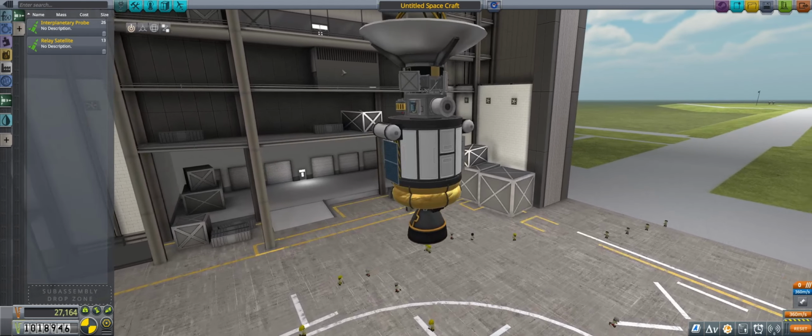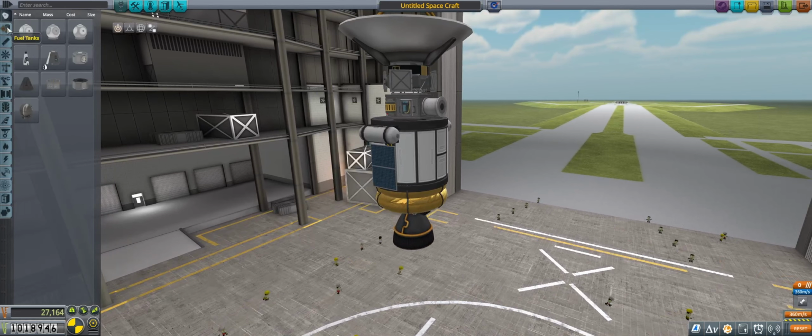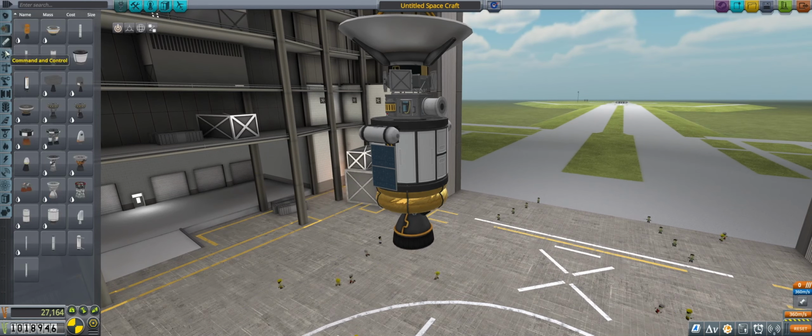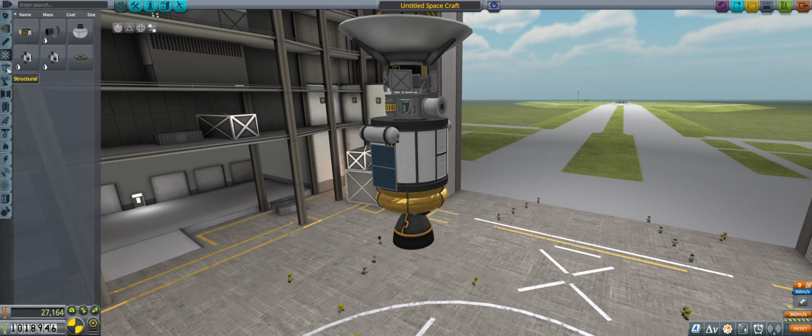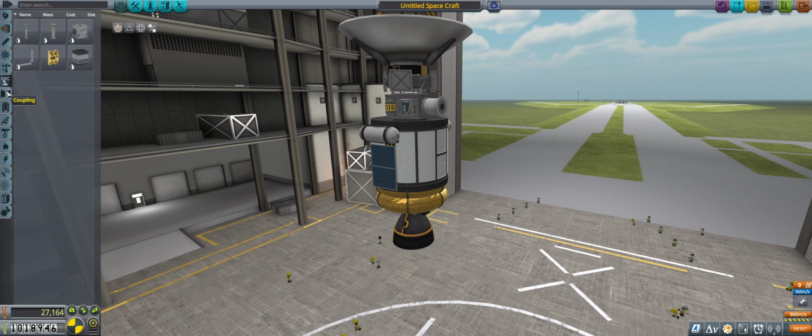So, did I forget anything? Let me just go through quickly through the different sub-categories for our parts. There is a reaction wheel on this probe core, so we don't need an external one. Anything else?